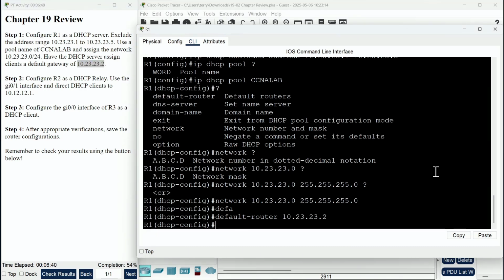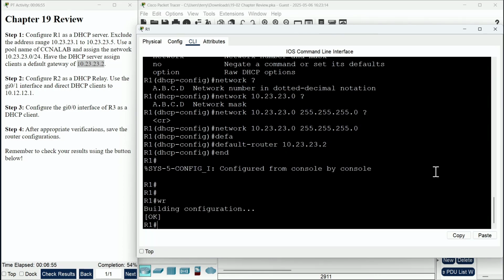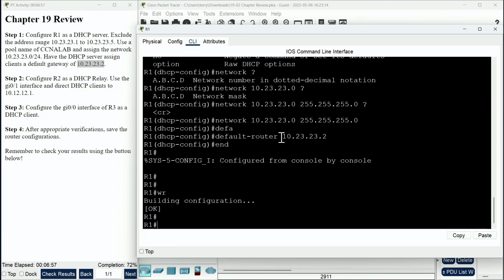Yeah, we wouldn't have wanted to give that out via DHCP and cause an IP conflict. So there we have it. I can end this configuration. There's not really much for us to verify at this point, especially if you were being very, very careful to double check all your entries against the scenario. I really wouldn't bother with much verification here at all.